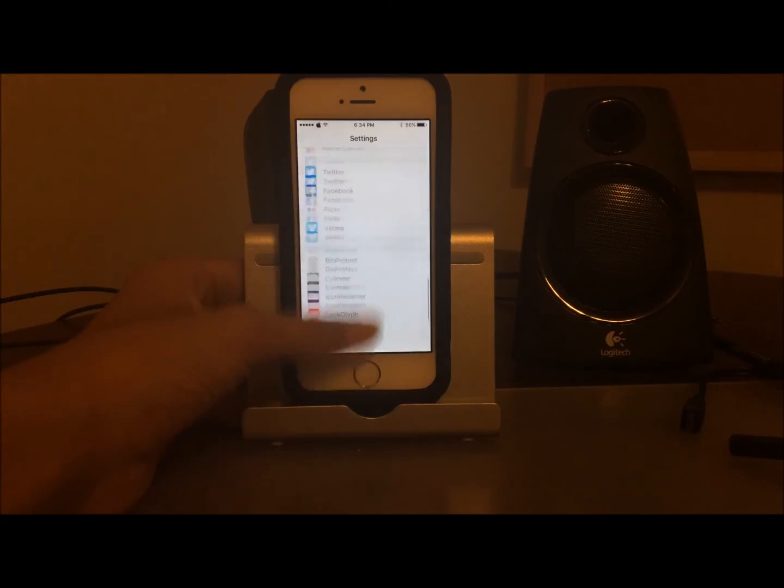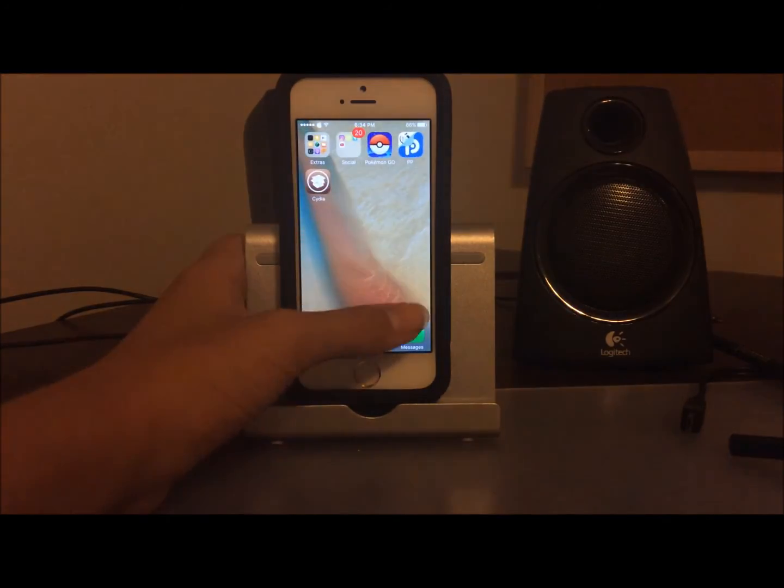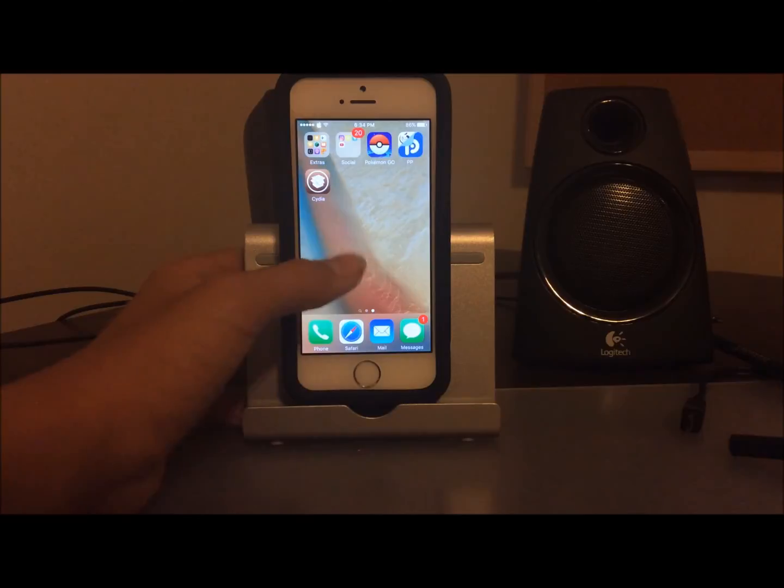So yeah, guys, those are just some of the top tweaks. You can see right there, they can all be gotten for free in Cydia or any of the repos down below in the description. So guys, definitely be sure to check it out.